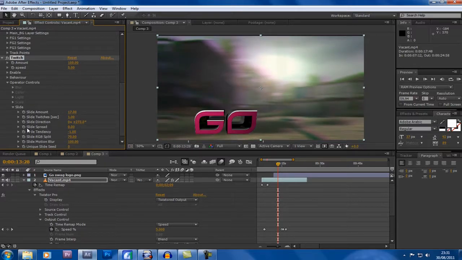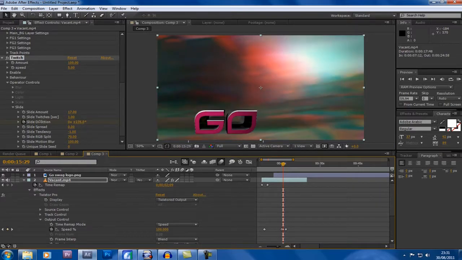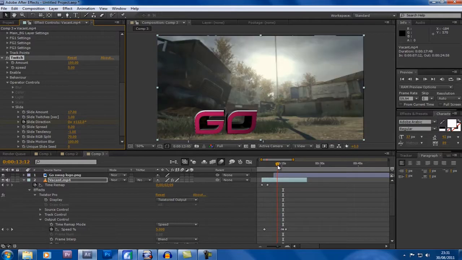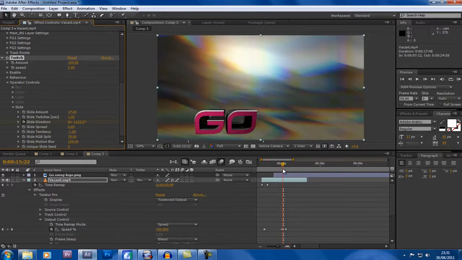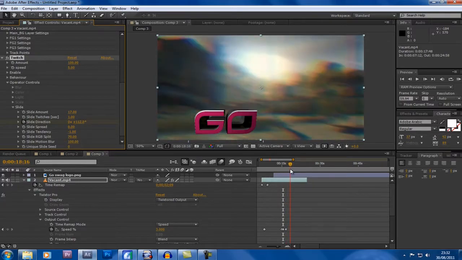Obviously you can keyframe all this so it does this. You can have it so it goes all over the place. You can have it so it does that. So obviously now when you do it, it does that. See what I mean? It just looks awesome. I've never actually used colour Twitch. I've just found out how you do it. So I think that looks pretty ace.